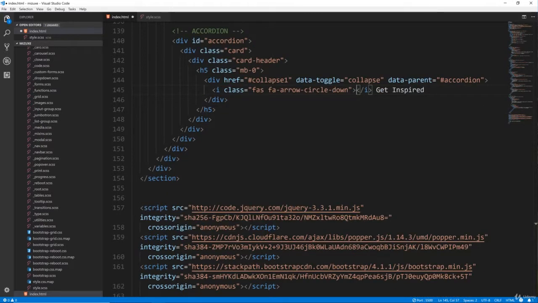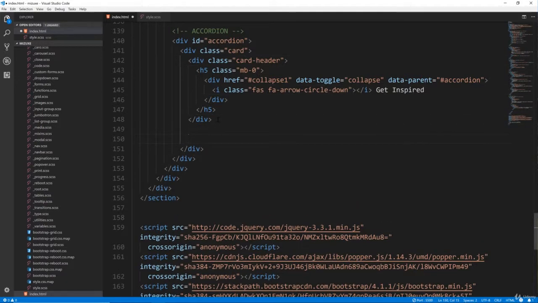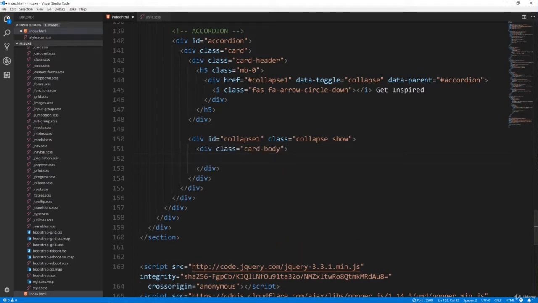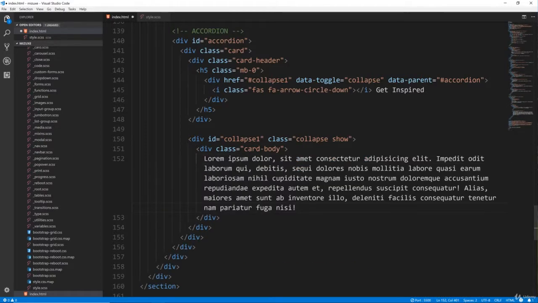Now we want to go underneath the card header, still within the card, but under the card header, which ends right here, and we want to put our collapse ID. So let's say ID collapse1, and we also want to put a class of collapse and then a class of show, because I want this one to show automatically by default. Now inside here we want some padding, so we want to put our card body class, and then this is where we put our content. So I'm just going to say lorem 50 tab and just generate a bunch of dummy text. So that's pretty much it for the first one.